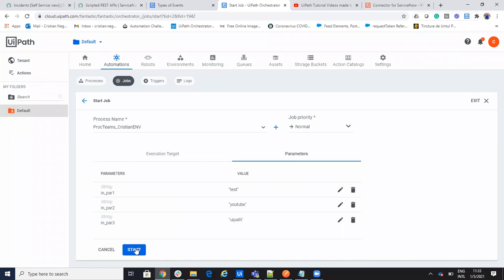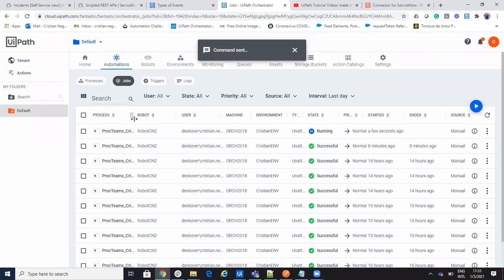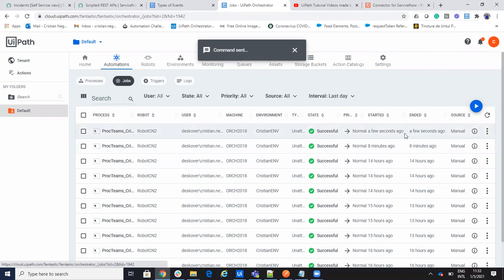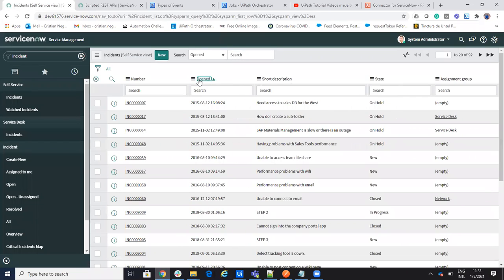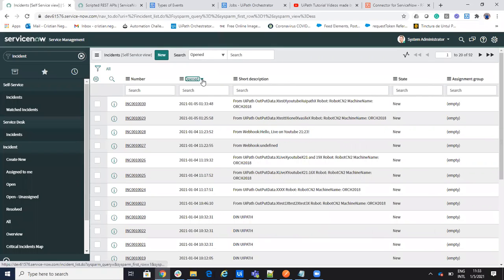I start a process on UiPath Orchestrator. So the process is started here, and you can see that it's a few seconds ago. And this will generate an incident inside of ServiceNow. So let's go to ServiceNow incident, and we'll see here test YouTube UiPath.